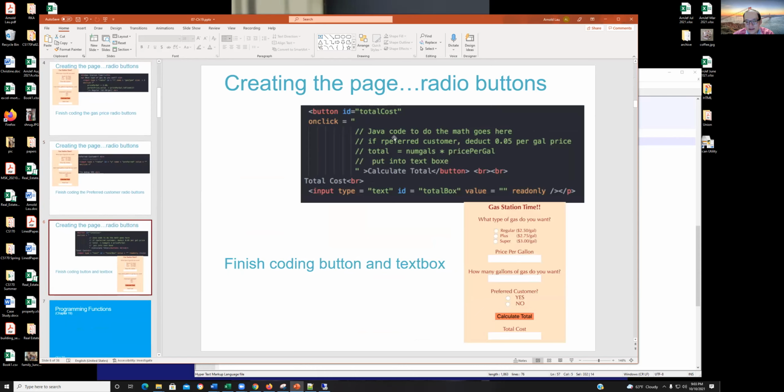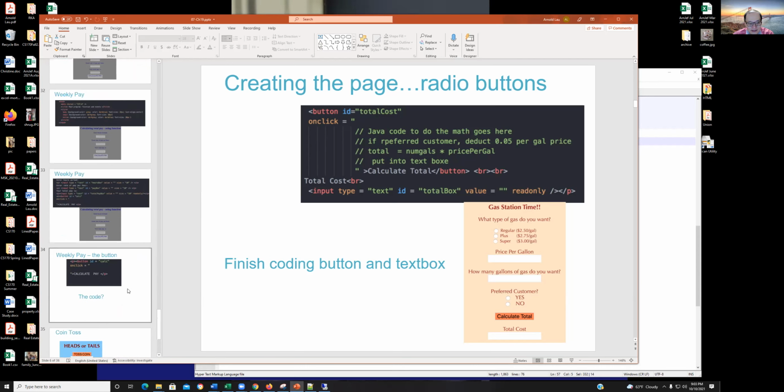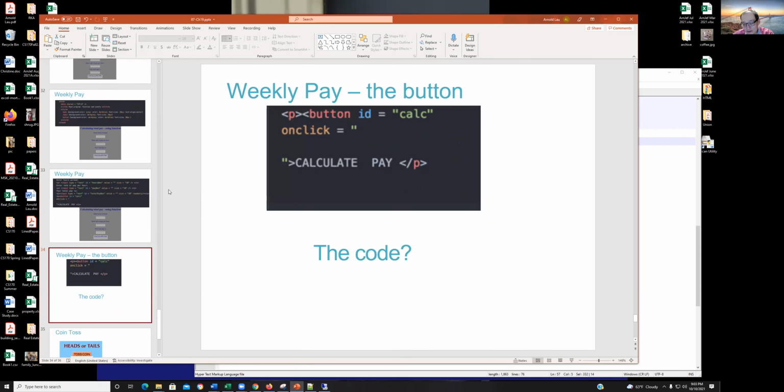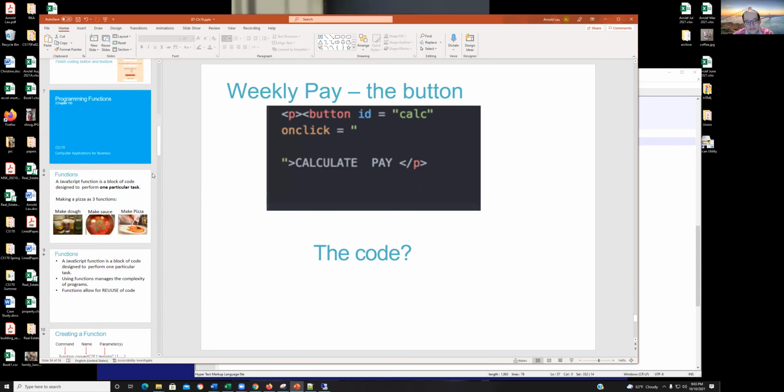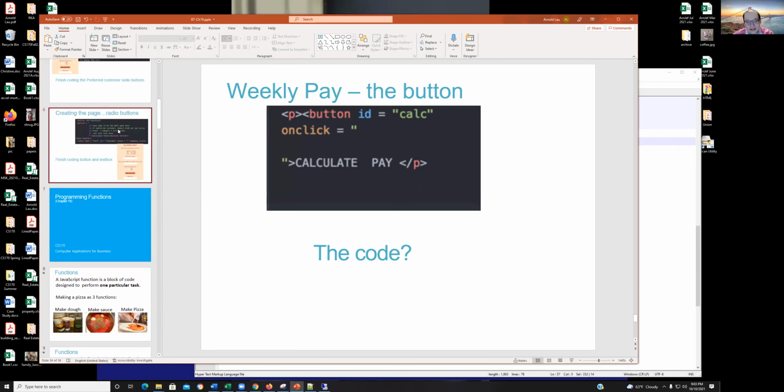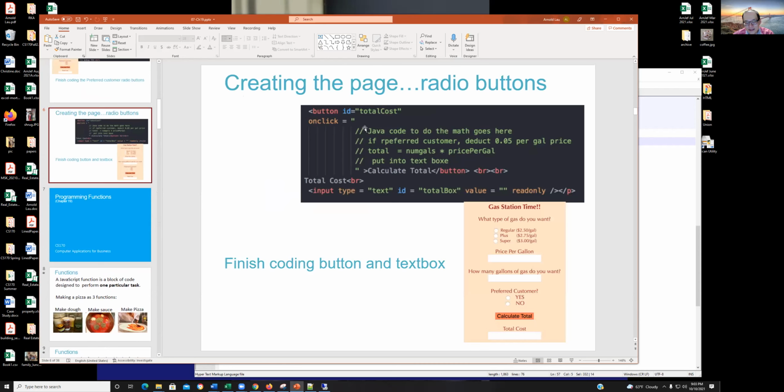And then you have something similar to what I asked you to do for extra credit all the way down here for your weekly pay. Of course, the weekly pay is a lot simpler. But up here, we have a similar type of thing where you're going to put in the logic, the JavaScript code from the on click, to calculate based on all the stuff that you collected up here. So I'm not going to make this extra credit.